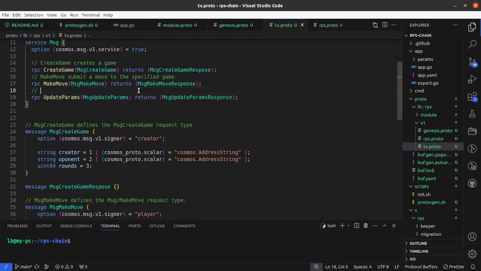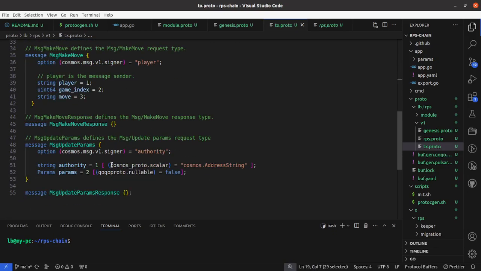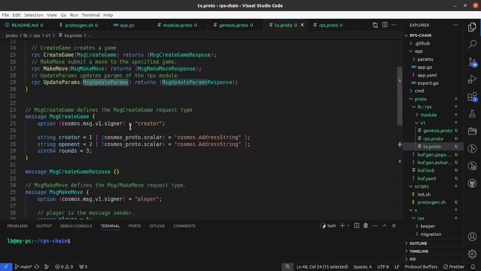Let's add a comment here, update params of the RPS module. Again, keep in mind that this RPC method can only be called via governance proposal. We will see later on how we validate this, but this is not a message that any user can submit and change the params of a module.